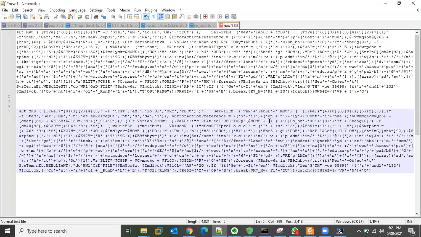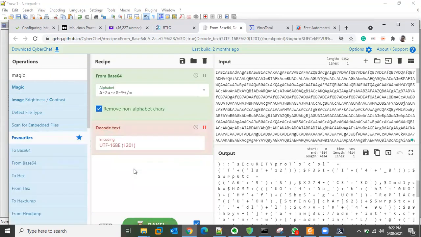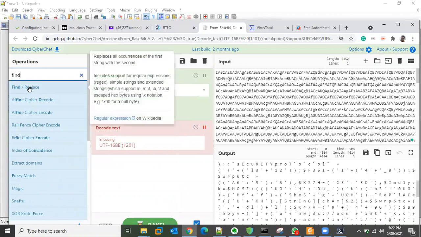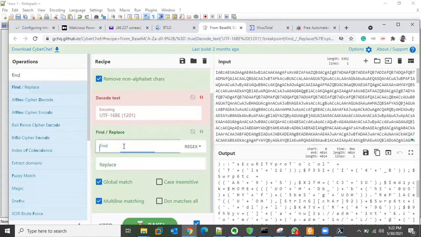So I take this out, then let me replace it with this. Okay, final replace.